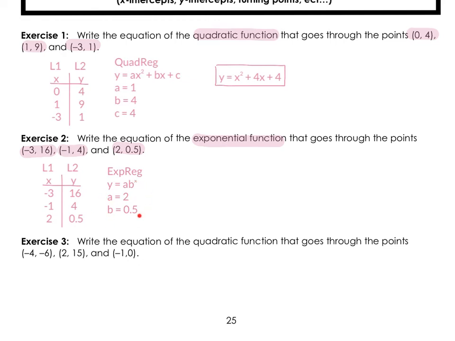We can write down the r value if we want, but remember we're always checking to be sure that it's 1 or -1 to show that it's a perfect relationship, since it's an equation that should go through all 3 points. Then substitute in the a and b values, and we'll get our final answer here, which is y equals 2 times 0.5 to the x power.